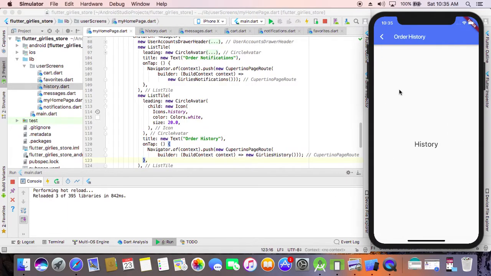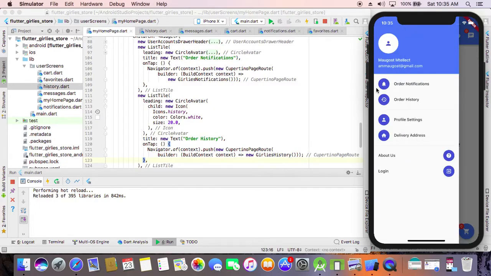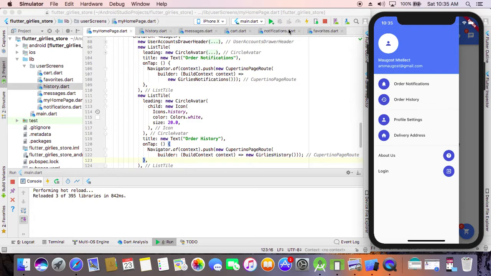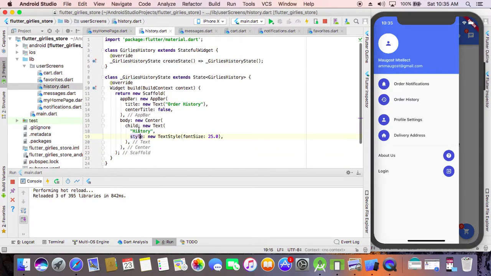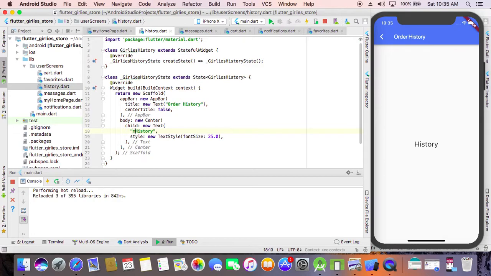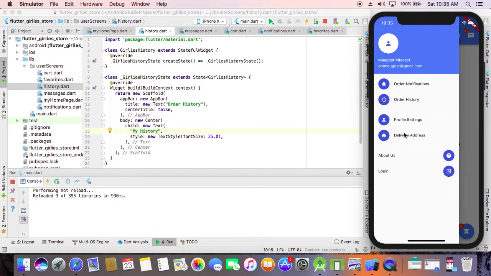Or let's see our history. Other history has been set up. Other notifications has been set up. So history, let me change the text content of the text here to my history. Okay, good.